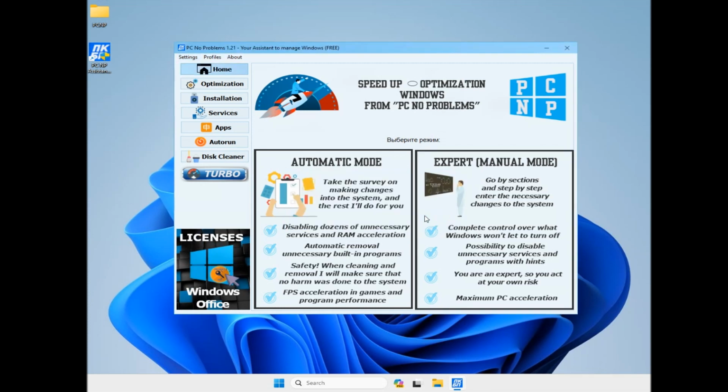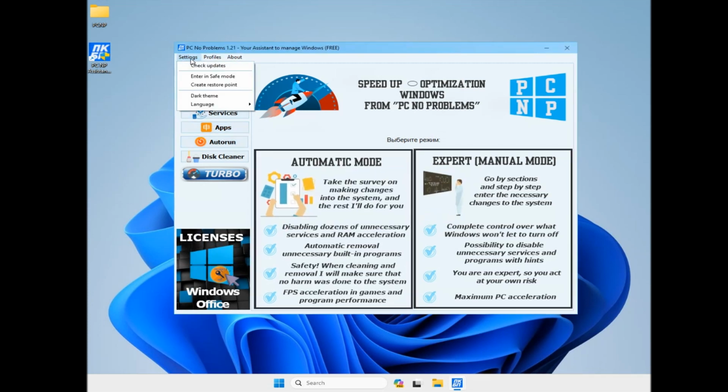There you can again enter this program, and there will already be a line to exit Safe Mode to cancel this setting. That's all.